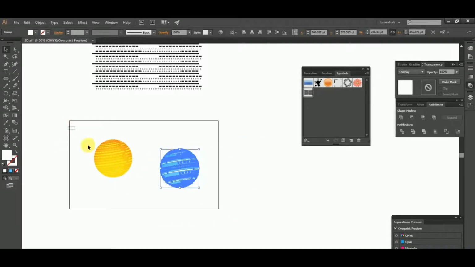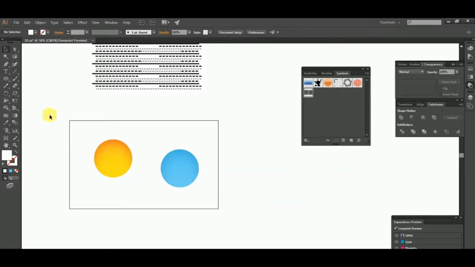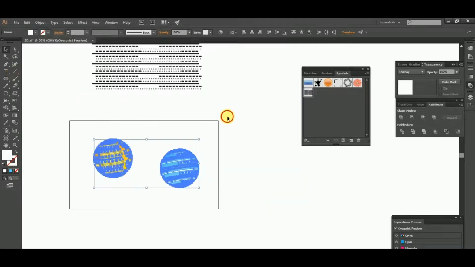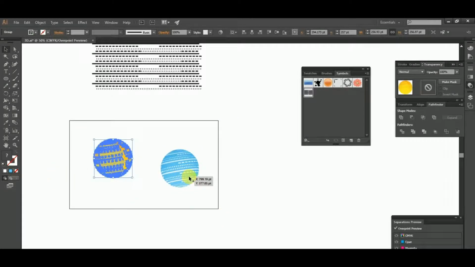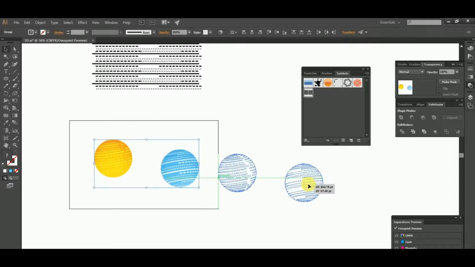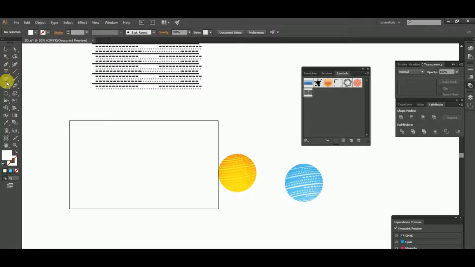Make it a group. Now I will take, these two objects are locked. Press Ctrl Alt 2 to unlock. Now I will take a rectangle to the entire artboard. Make it black.